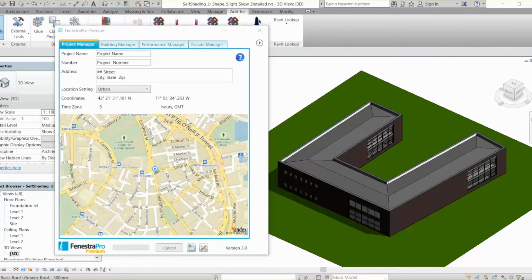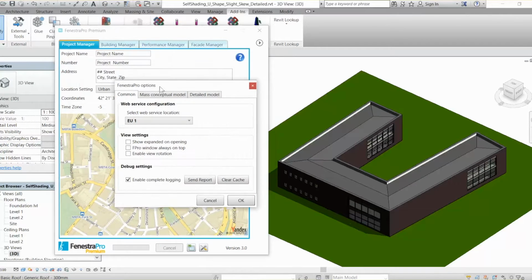We're going to take a look at the options in Finastra Pro. The options button is down on the bottom, and you can see the little button is here. And we're going to take a look at these three items. I'll start with the common options, which is the first tab. You can see we've got two more tabs. We'll go through common first.